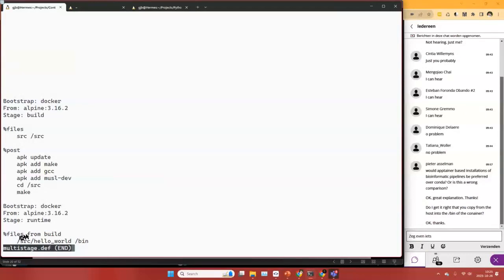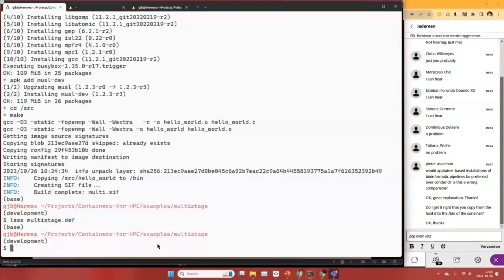There is here "files from build". So that's the salient point here. It's going to copy the result of make, so the application, and it's going to copy that from the stage which is called build. So this build here is that build here. Okay, so let's run this.